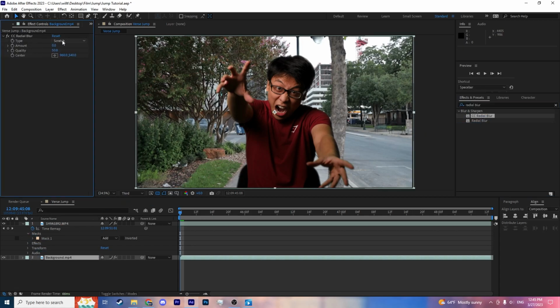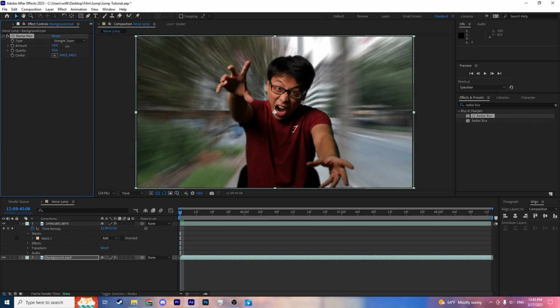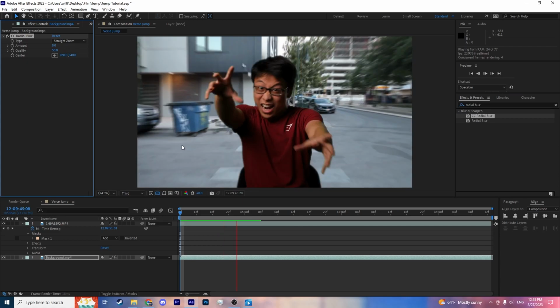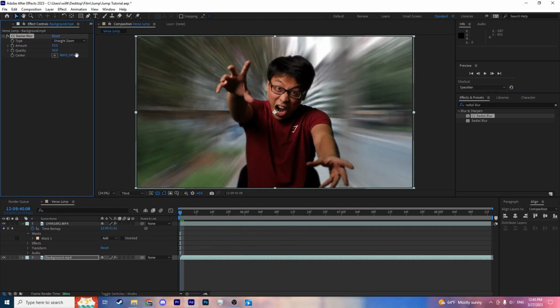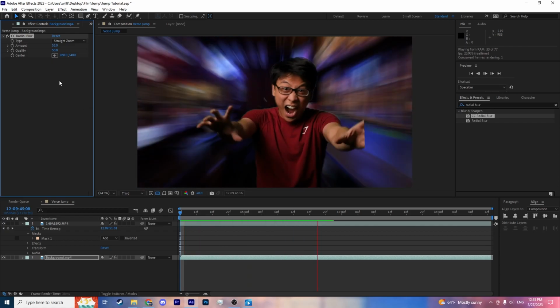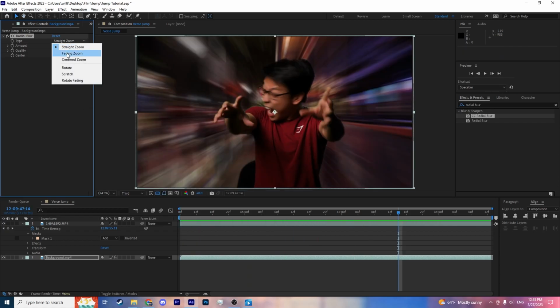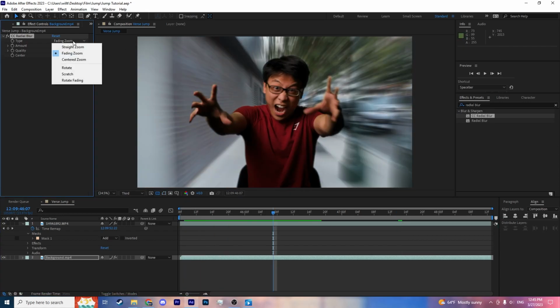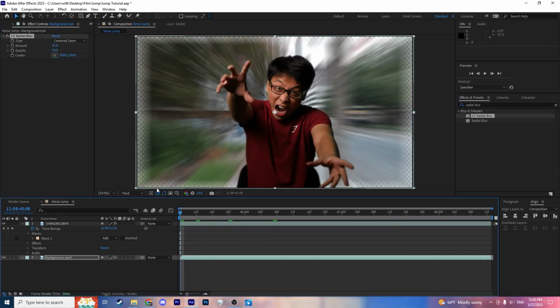And then I'm going to change the type to straight zoom. I'm gonna bring the amount up a little bit so you can see how that adds a nice looking effect right here. It adds motion blur to your background, so it looks like it's moving faster. You can try different kinds like fading zoom, maybe even try centered zoom. Makes it a little weird right here, but you'd have to probably scale up a little bit.